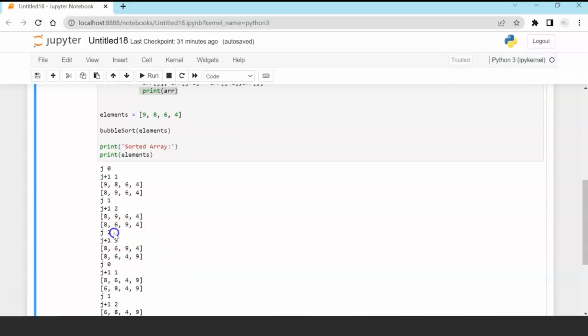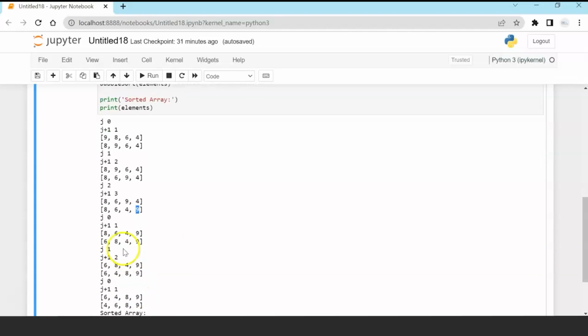Now I go to j2 and adjacent 3. So 9 and 4. I compare 9 and 4. 4 is smaller than 9. I swap it. Now till this iteration, 9 has reached its correct position. Now I'll go back again and start my iteration from J0 and go only till this element 4.